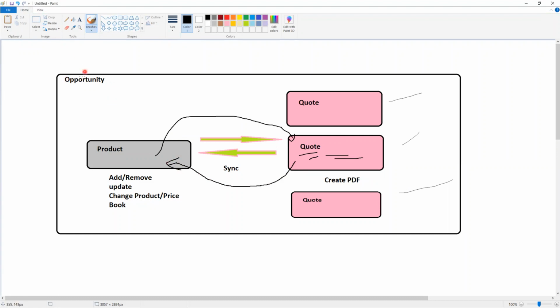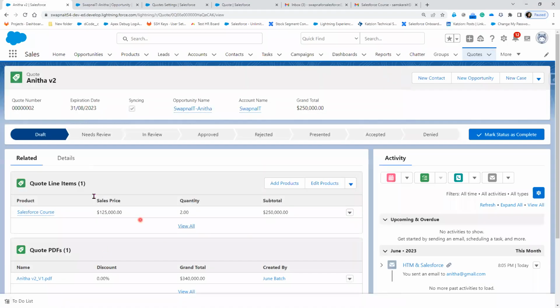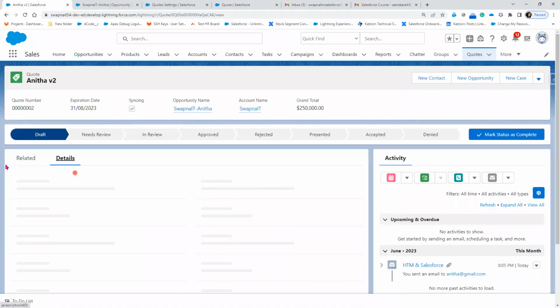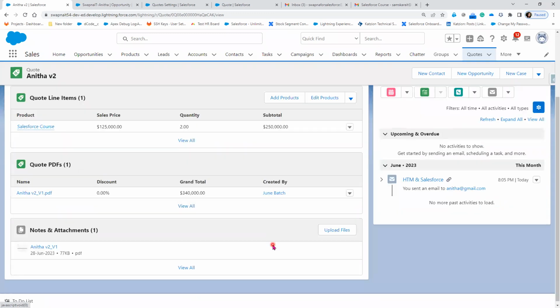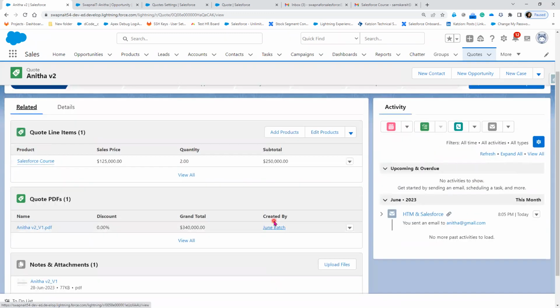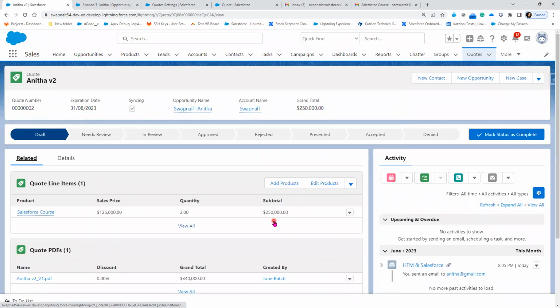This is within the opportunity. For a single opportunity, you can make a sync between the quote and product. That's how we made it here. Whether you generate multiple PDFs or however many PDFs you want to generate, you can just generate them.